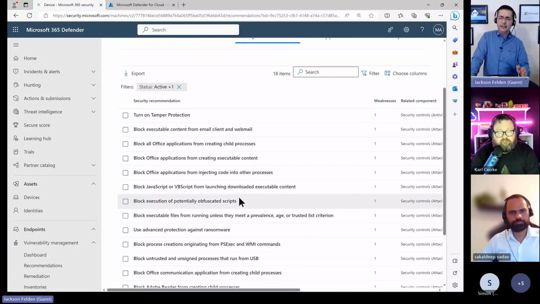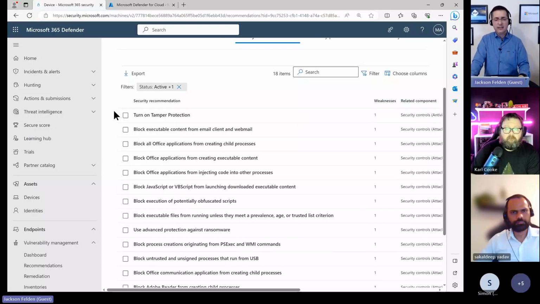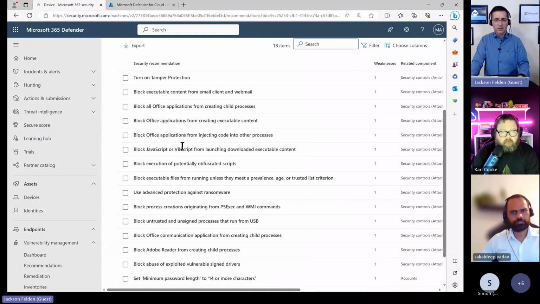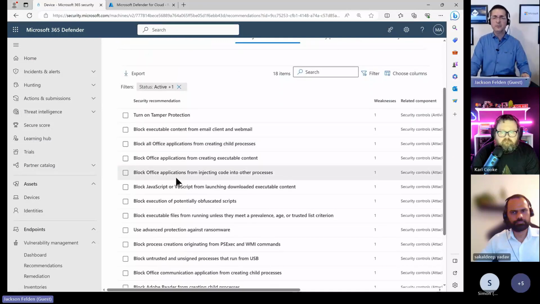As you can see here, if my security score or exposure score is not looking that great, here is the reason. I haven't enabled tamper protection on that server, and as you can see in here, all of the other recommendations are because I haven't installed the ASR rules, the attack surface reduction rules. This is why: block all Office applications from creating child processes, block JavaScript, all of those things I haven't configured. And the system here is telling me I should configure them to bring this server to a better position.